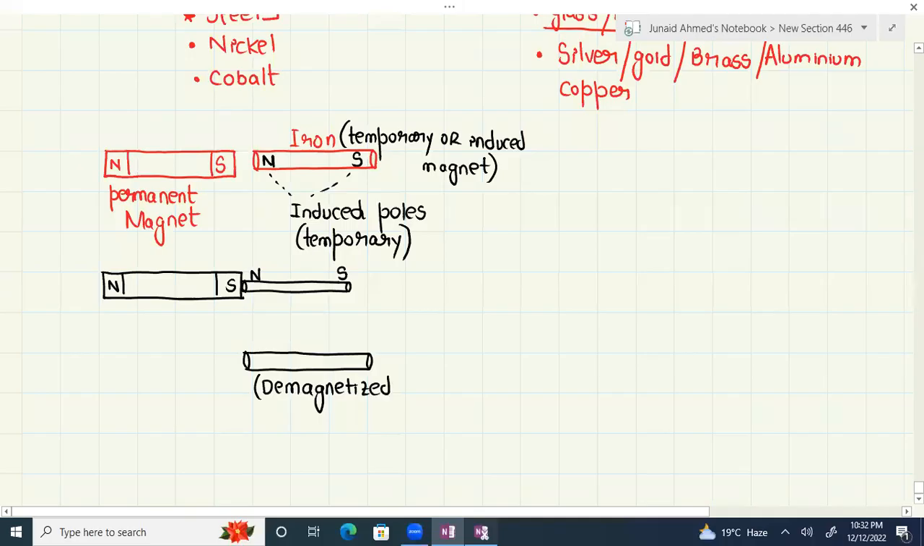Demagnetized. This rod has become demagnetized, because you have removed the permanent magnet from the picture. There is no permanent magnet in the picture right now. So this rod is said to be a demagnetized one. And this rod is said to be a magnetized one. Magnetized rod, and this is demagnetized rod.